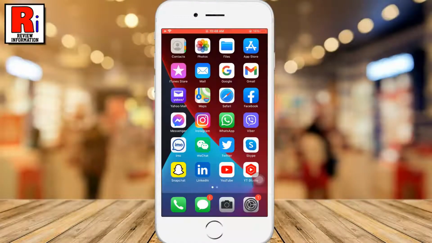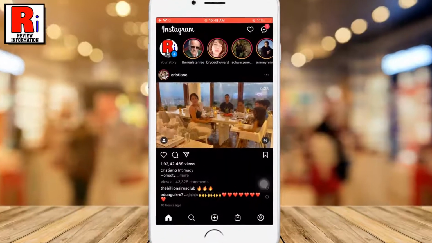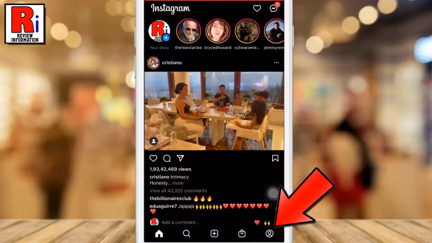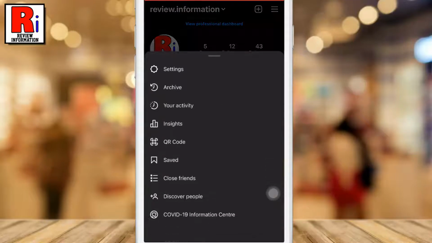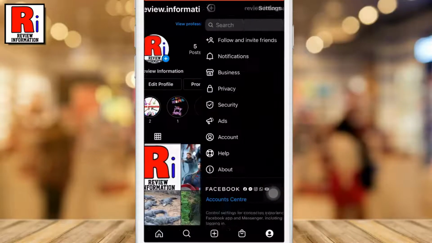To begin, open the Instagram app on your phone. Now go to your profile from the bottom right corner. Then tap the three lines from the top right corner. From the menu that appears from the bottom, select Settings.